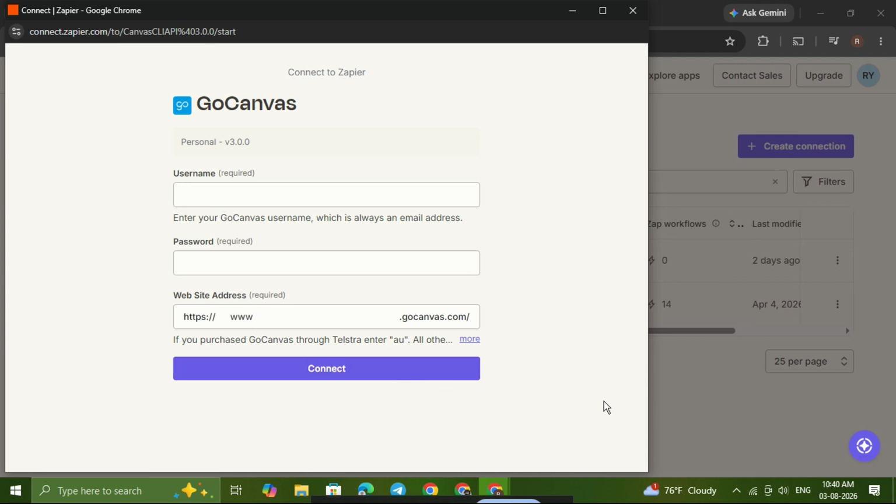Once the account is connected, you can start building zaps that move data between GoCanvas and your other tools automatically. If you want to test it, you can go back into Zapier and use GoCanvas as your app inside a workflow. That way, you can make sure everything is connected properly before you build out your full automation. And just like that, you've connected GoCanvas to Zapier. No complicated setup, no confusing extra steps, just a quick connection so you can start automating faster.